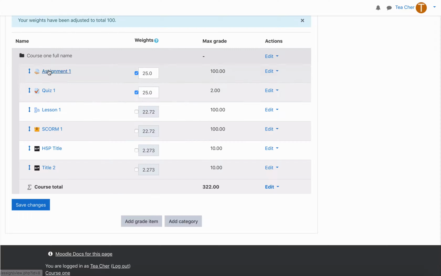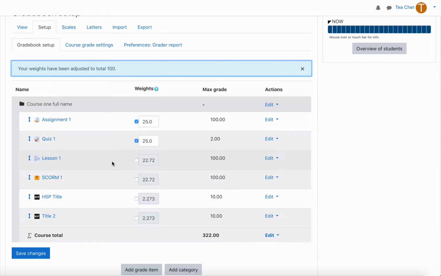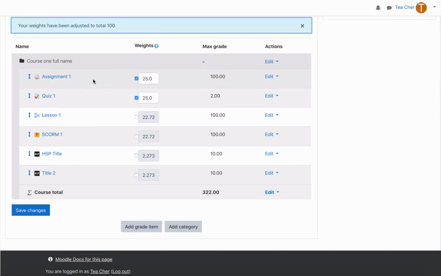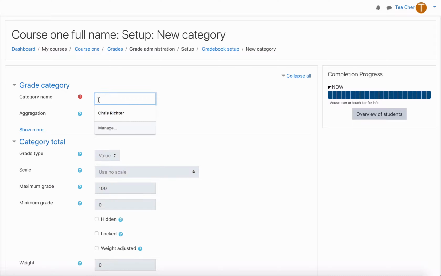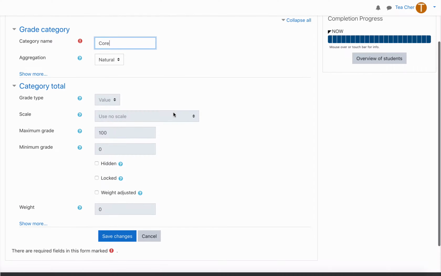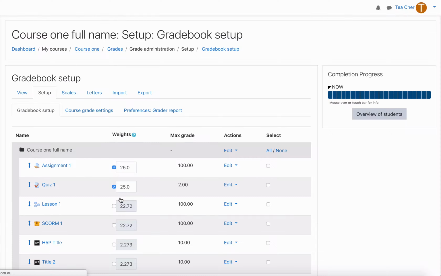Oh, I should explain. With categories, you can group activities together under a category and that will give you a category result. So what we want to do is create 2 categories, one with the core activities and one with the rest of the activities. So let's go to category, select core, or type in core as the category. We'll leave everything else the same and just say save changes.